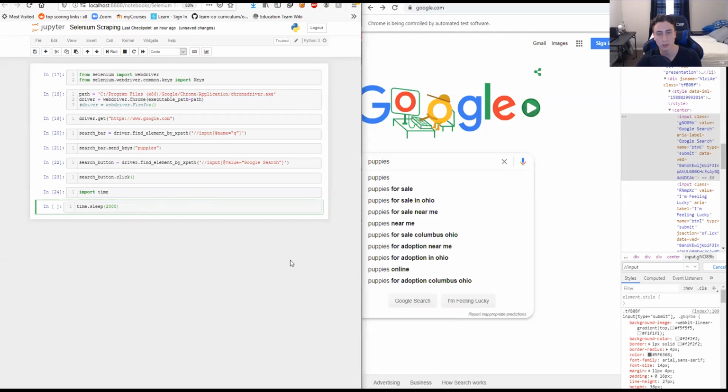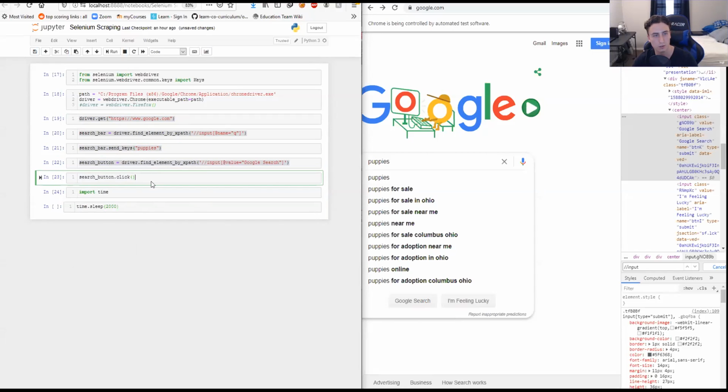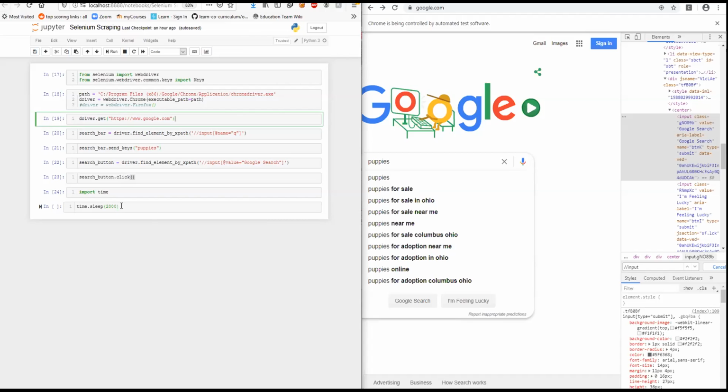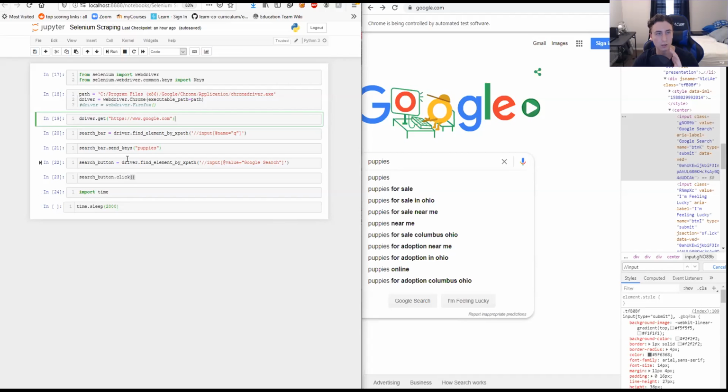I know that shouldn't work. Actually, Bonnie, just try running driver.get Google down to puppies, and then wait, and then run the search button and the click. Yeah. It worked now. Okay, so it might just be if you run it all together.